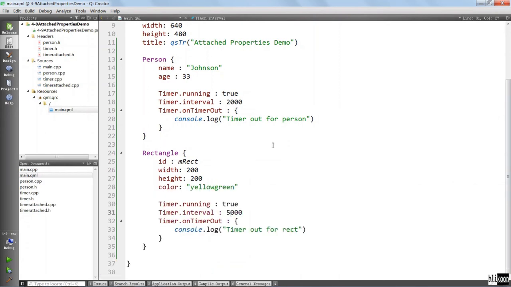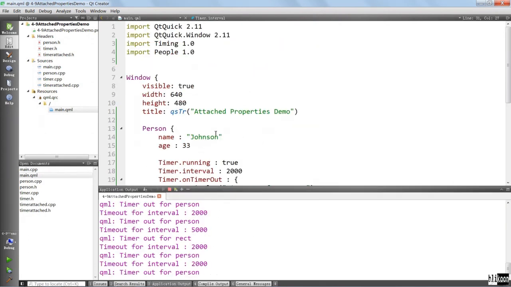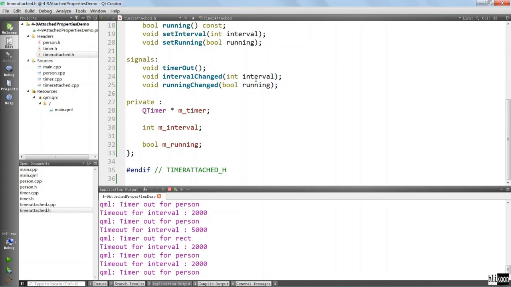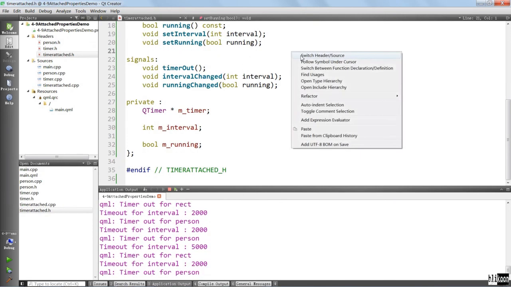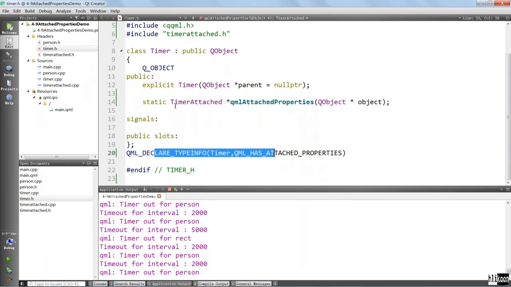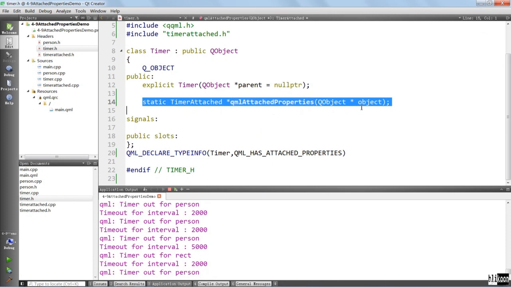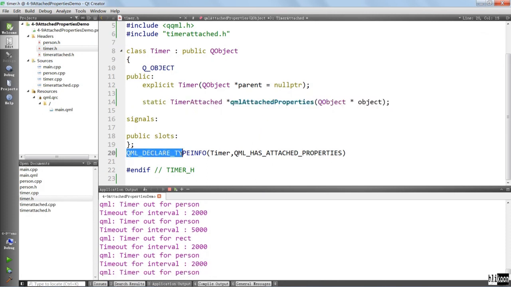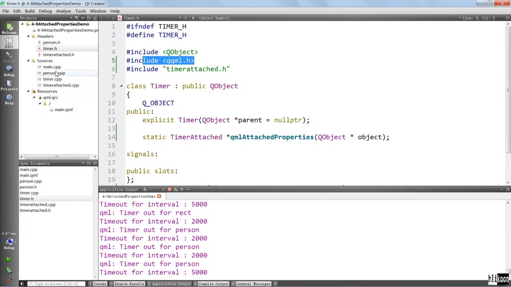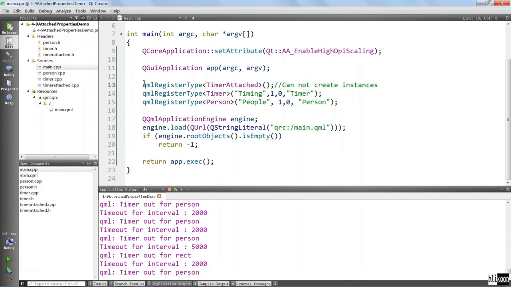And this is really how you build attached properties features to your own C++ types. You have to provide the attached type, which is really a class that has your features that you want to expose. And you have to provide an attaching class that has to fulfill 2 requirements, providing this static method, also adding this macro here. And for this macro to work, you have to include QQML.h. The rest is really going to main and registering your types.